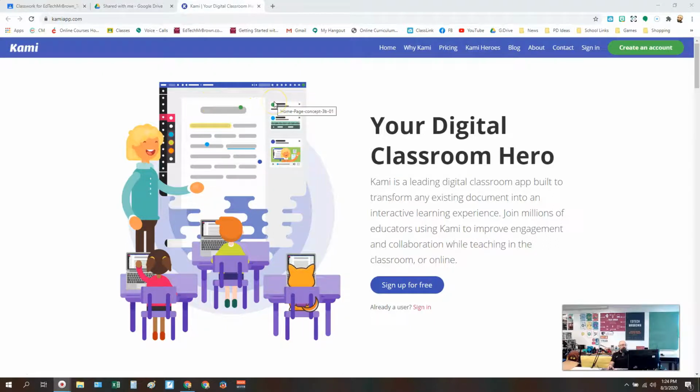Kami does cost money, okay? There is a $99 a year fee for Kami, but we're going to dive into it here. We're going to check it out, see if it seems like it might be worth the money, and we can talk to our principals and superintendents and see if it's something we can invest in either on a campus or a district level.